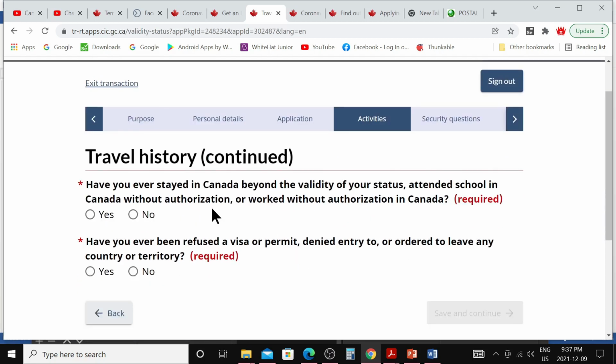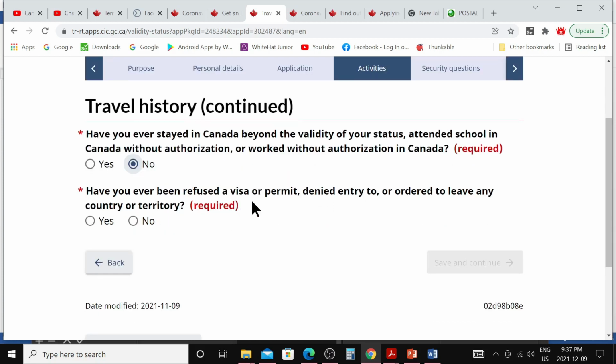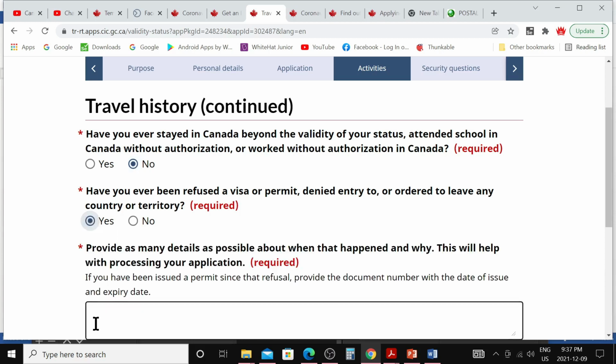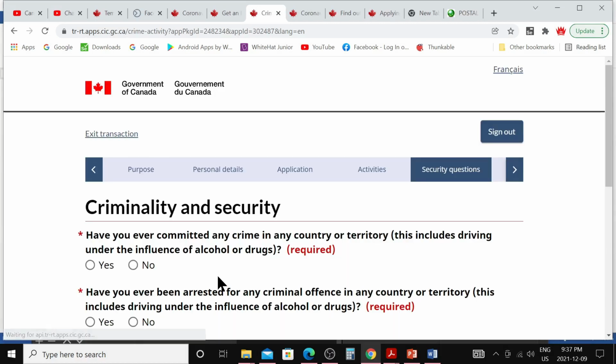It's very easy here. The next question is, have you ever stayed in Canada beyond the validity of your status, attended school in Canada without authorization, or worked without authorization? Obviously no. Have you ever been refused a visa or permit, denied entry, or ordered to leave any country or territory? Provide the information accordingly. If you say yes, you need to provide details about that. I will say no and click save and continue.